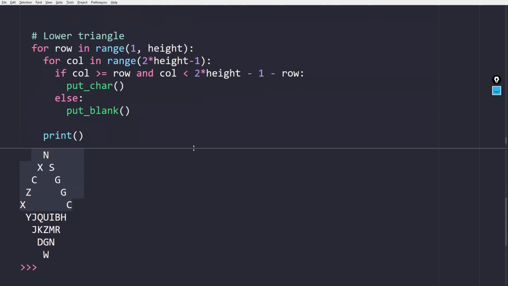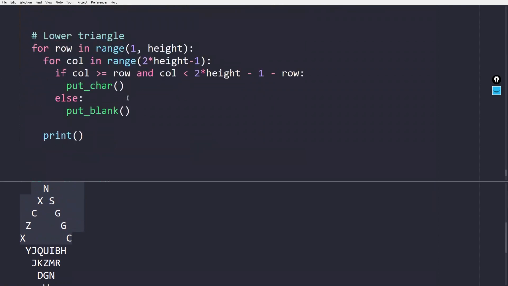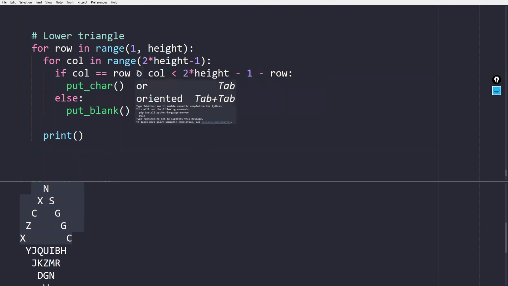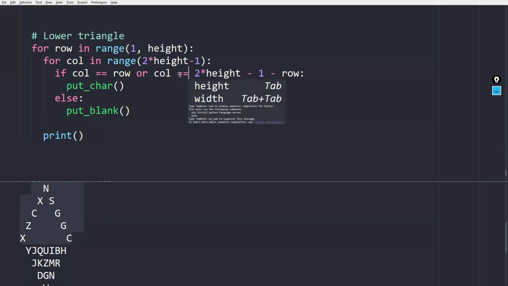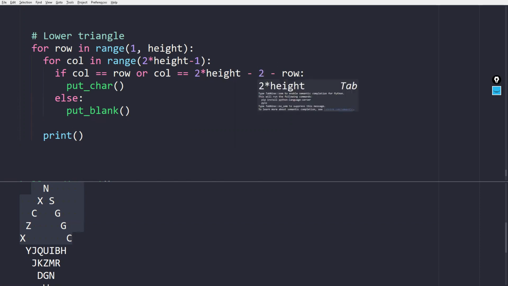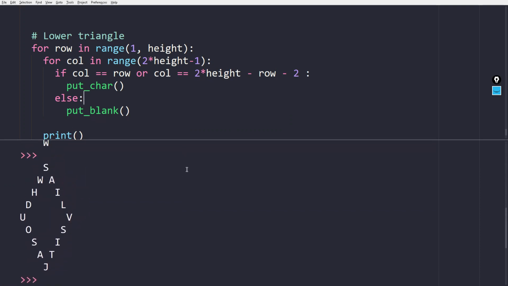So for the lower triangle, it is equality as well. So you could just say if greater or equal. So if it's equal to, and then let's subtract it with 1. So this will become minus 2. Let's just rearrange this a bit. So minus row minus 2. And let's run the code. Hopefully this will give us the expected output. Okay, so that is for the lower triangle. So this is the expected output.